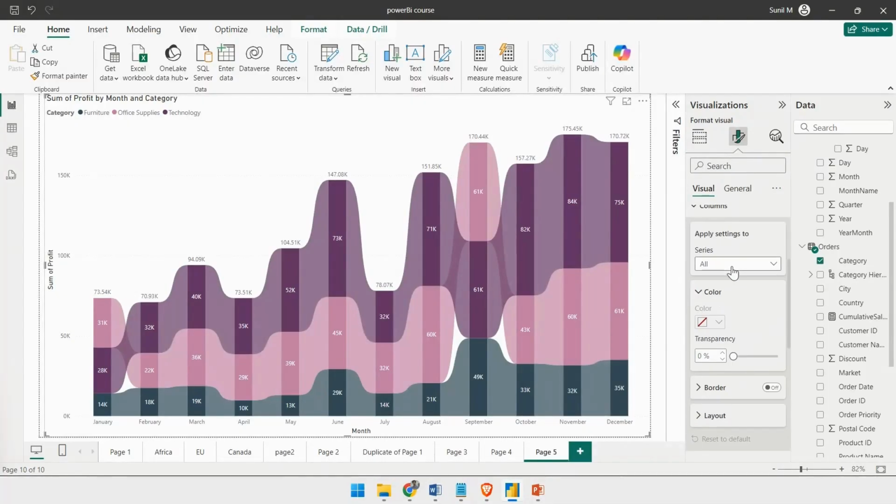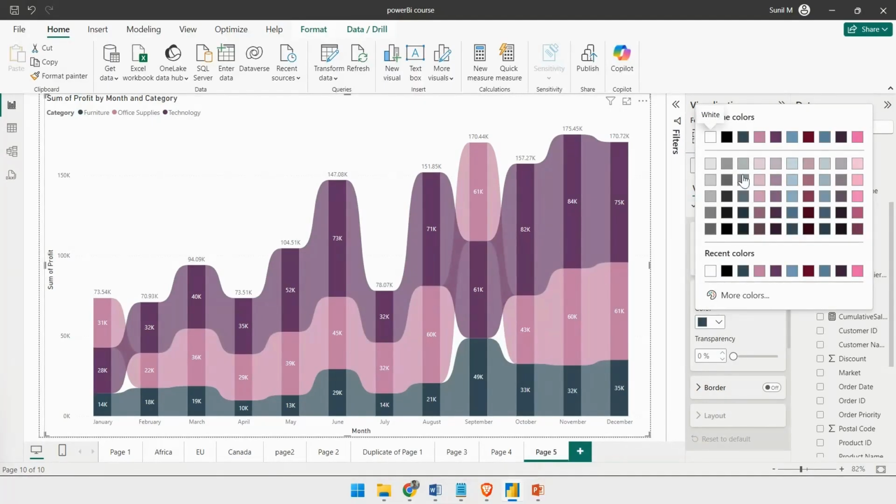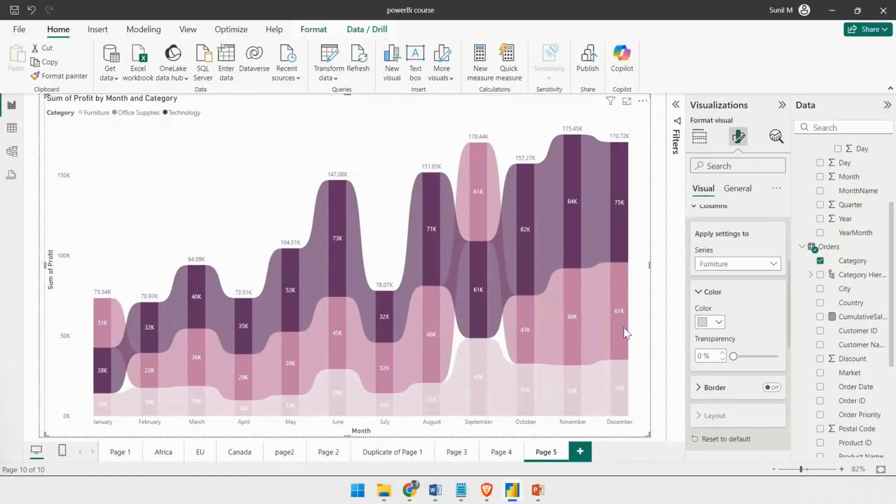Over here I have the option to set specific values for each of these categories. For example, I want to change the furniture category, so I can click on furniture, and then I have this option of changing the color. Let's say I want to change the color to this lighter shade of pink, so I can easily switch the color to that. Also you can select the other categories as well and change the colors. Then you also have the option of increasing or decreasing the transparency. So you can see the transparency is being increased.